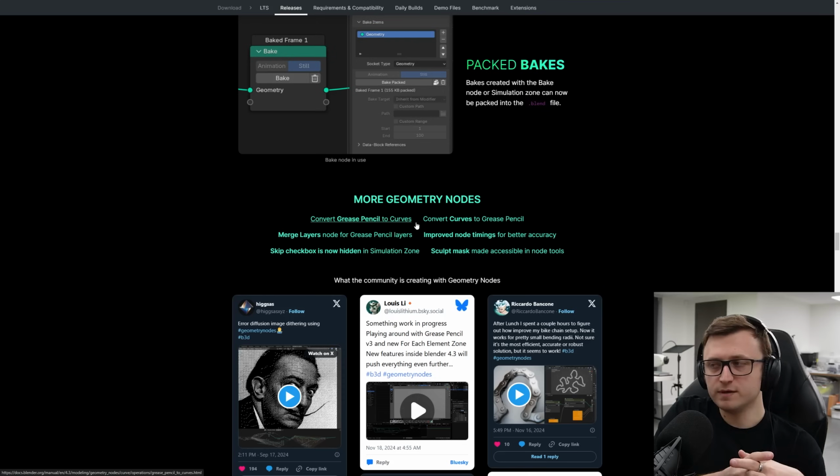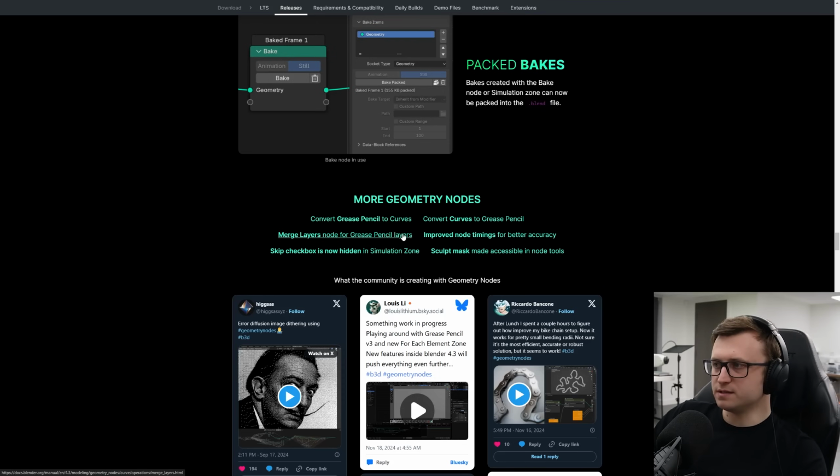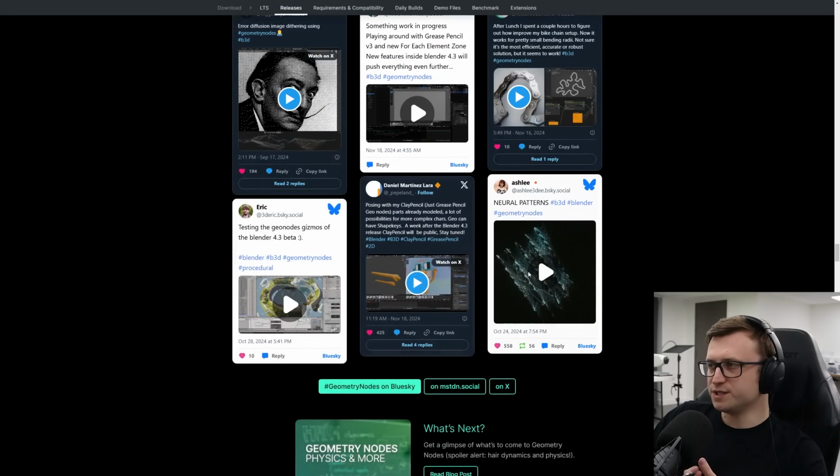You don't have to paint them out. There's a merge layers node for Grease Pencil layers, improved node timings for better accuracy. So that's great for the optimization nerds out there. The skip checkbox is now hidden in simulation zone, which is something people were apparently misclicking all the time. Sculpt mask made accessible in the node tools. And then there's a variety of community made projects you can take a look at.